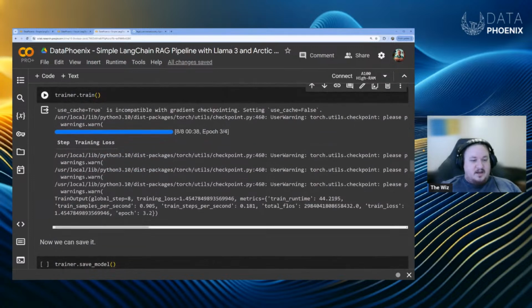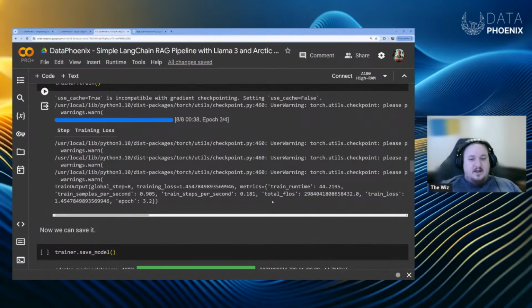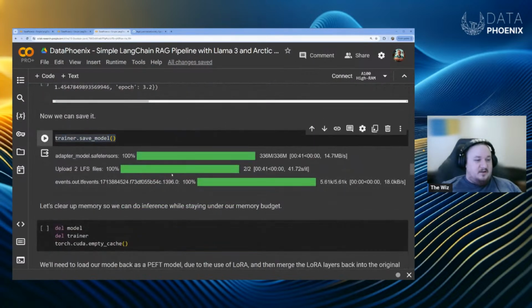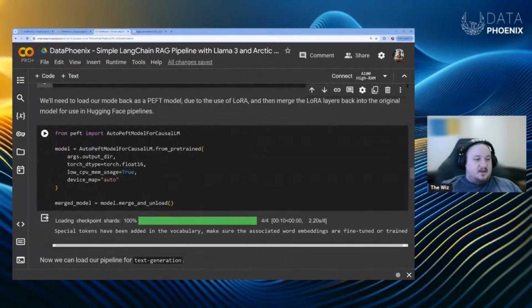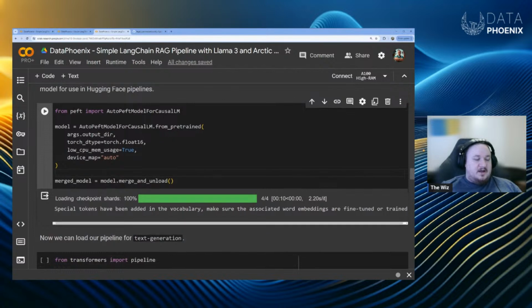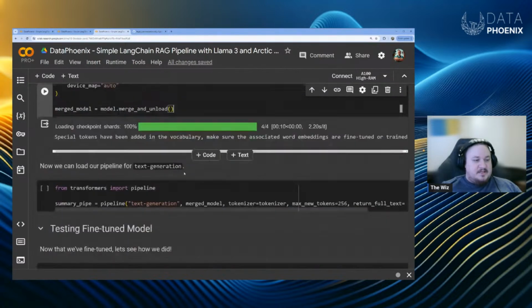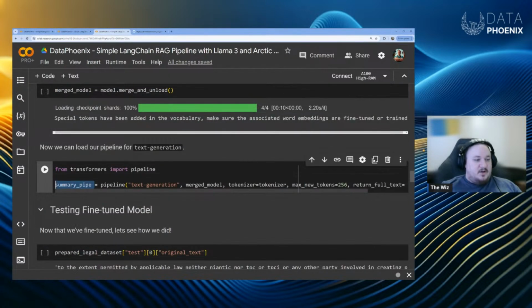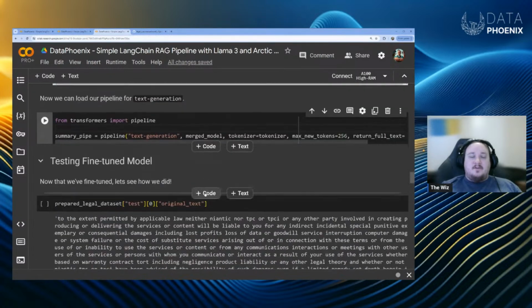Our model will train. We almost certainly overfit. That's fine. It's an okay thing to do in this case. We're going to save this model, free up our memory, and then load it back in with the PEFT for causal LM transformers implementation through PEFT. And then we're going to go ahead and load it into a pipeline, just like we did our Llama 3 model.